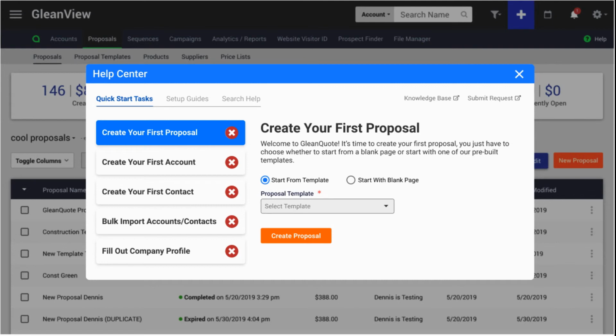Make sure you watch the other videos and go through the Quick Start guide as far as creating accounts and contacts in the system, importing them from your CRM or a CSV file, as well as using variables in your company profile. And make sure you check out the proposal template builder, which goes into a lot more depth on how to use the drag and drop builder to create more professional looking templates and designs.